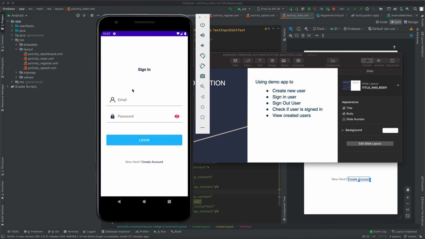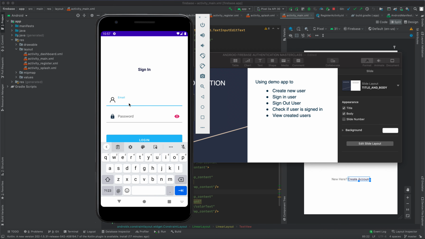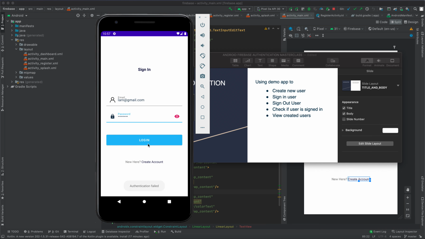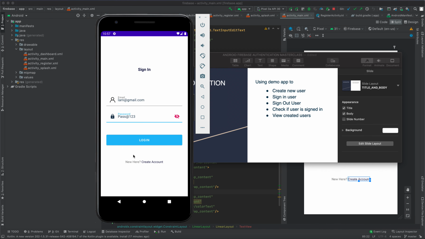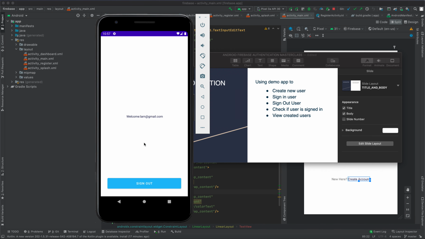Once you sign up, the app will redirect you to sign in screen. Now to log in, I'm going to use the same email, learn@gmail.com. And for password, I'm going to have pass@123. Then I'm going to click login. Login failed. Let's check. This should be capital P. Pass@123. Click login. Once login is successful, the app will direct you to dashboard, and within the dashboard, you will get a welcome with the email that was used to sign in. So to sign out user, just click sign out.